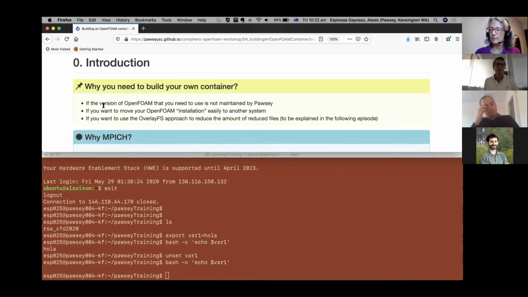Okay, so why do you need to build your own container? Well, there are system-wide installations of OpenFOAM for versions 5 and 6 in Magnus and SUSE. There are already containers for the latest versions of OpenFOAM and some older versions of OpenFOAM, not all of them.